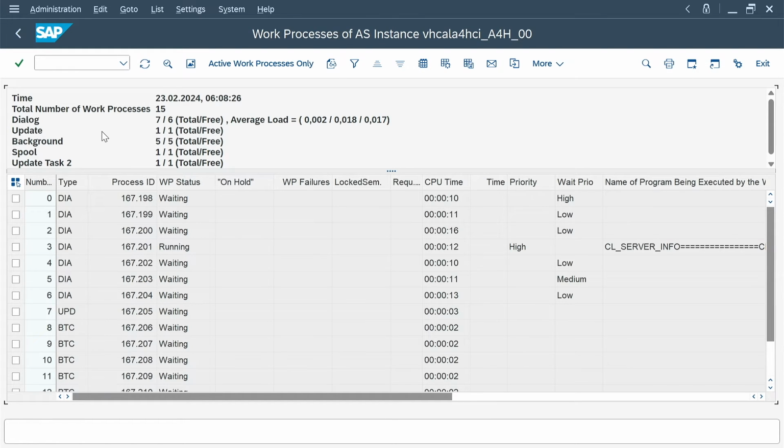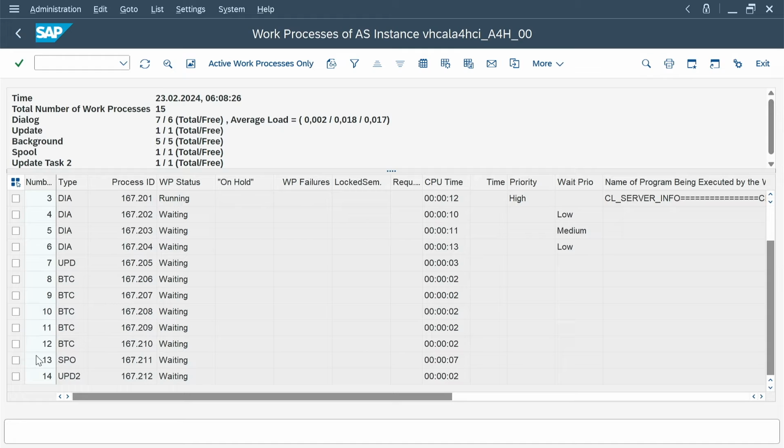Most often, some initial assumptions are made, and then the situation is monitored and the configuration adjusted if necessary. And what other types of processes are there? We also have SPO, or spool processes. These handle printouts, although not just for printers.